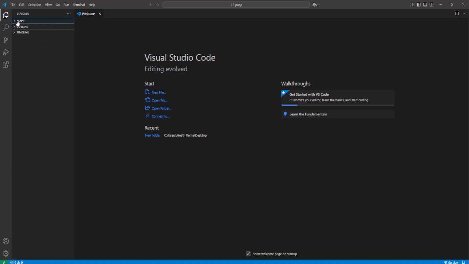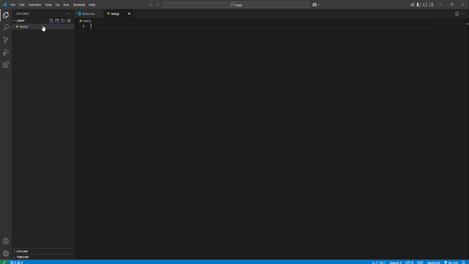Now, the next thing that you want to do over here on JS app is you have to create a file. So I'm going to click on new file over here. And what you want to do is you just type in, let's say, test.js. Whenever you type in the extension, which is .js, you will basically see that you will have this icon and it will work as a JavaScript file.